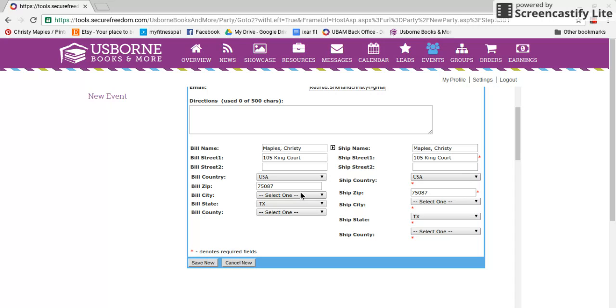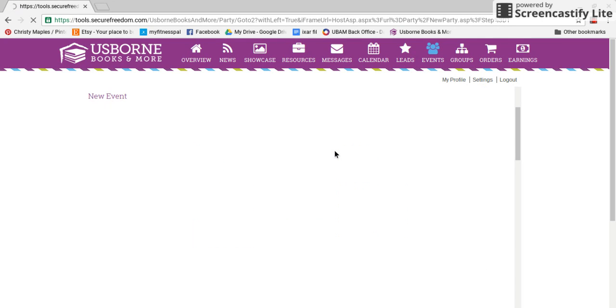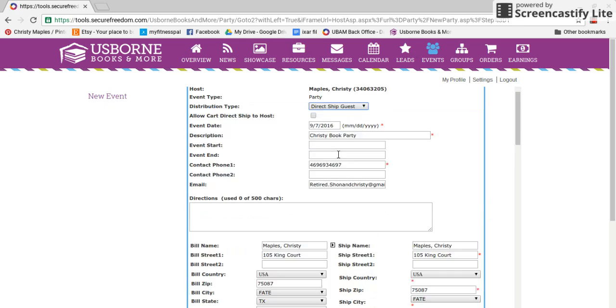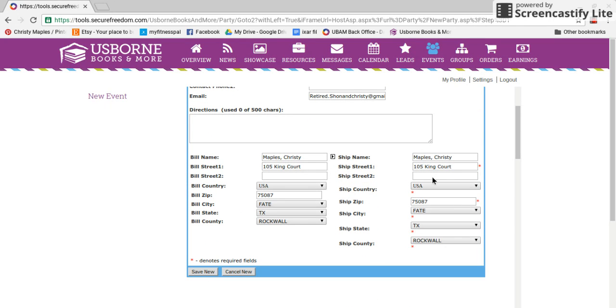So whenever you have a new host, instead of just asking for their email to send them the first email, I now ask them for their address, phone number, and email. So you will have to pick the billing city and the billing county. Then once this is all like you want it, just click this little arrow and it'll add everything over to the other side. And then you should have everything filled in, and then you click Save New.